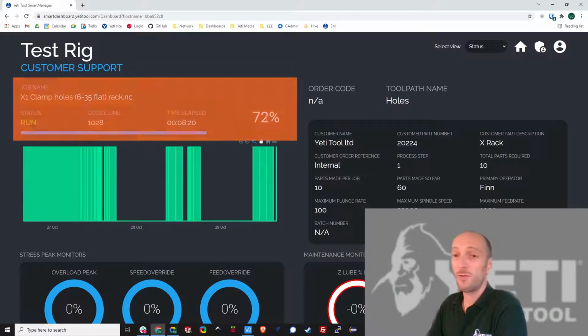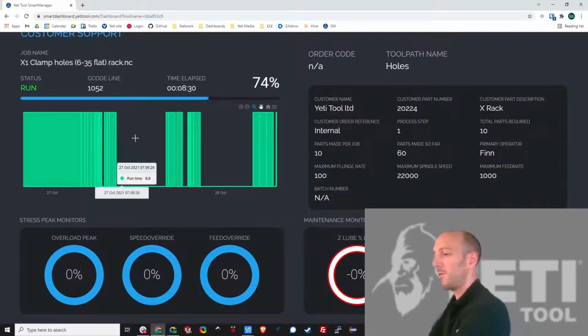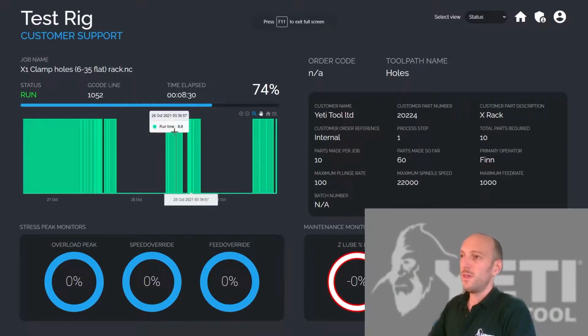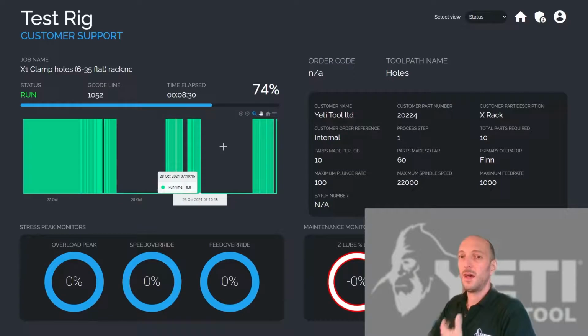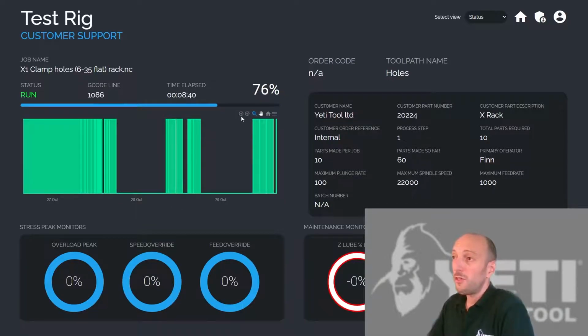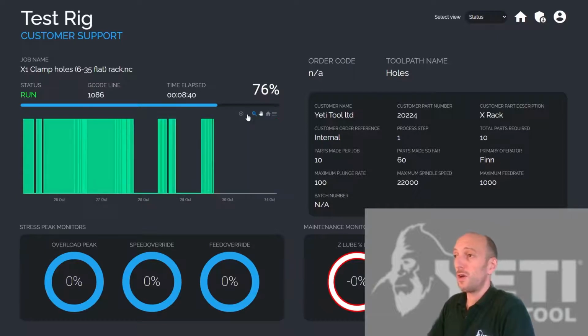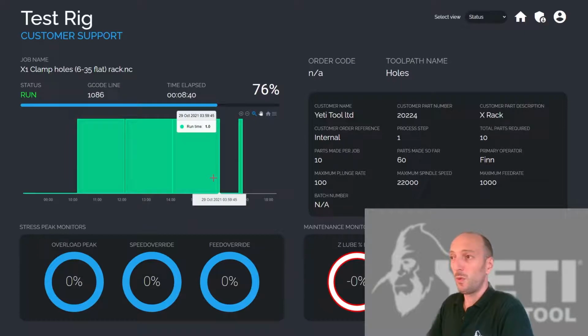I can see that it's already made it 72% of the way through the job. I've got the time elapsed here. And this view here is quite useful to me. This gives me an indication of the uptime of the machine, how much it's being used over whichever time period I like, and zoom in and out of that. We'll get a focused view over what's happened during the course of that day.